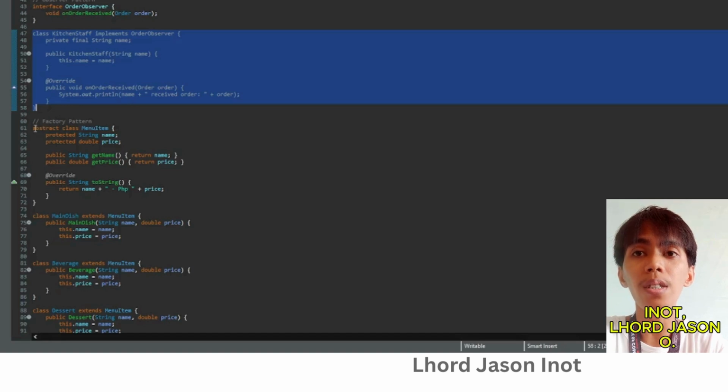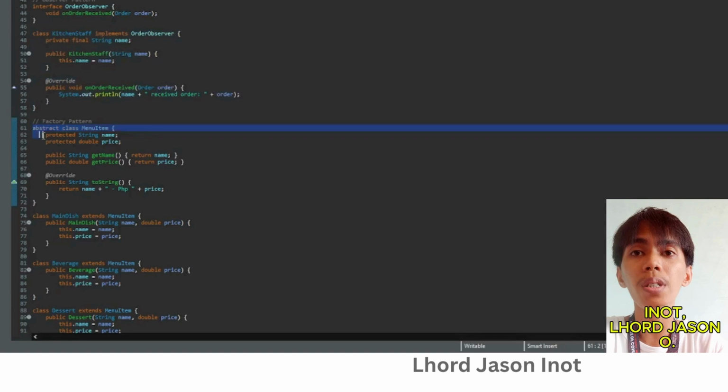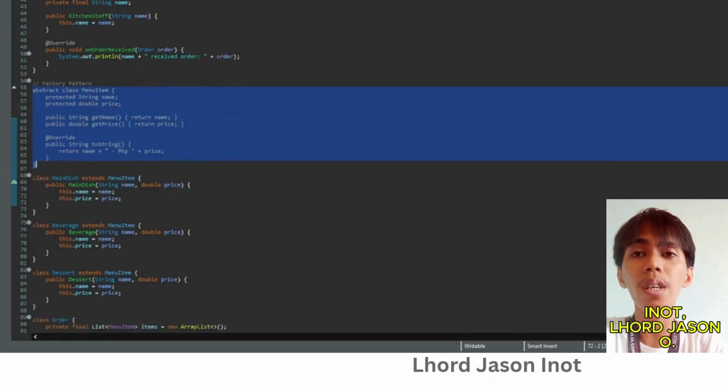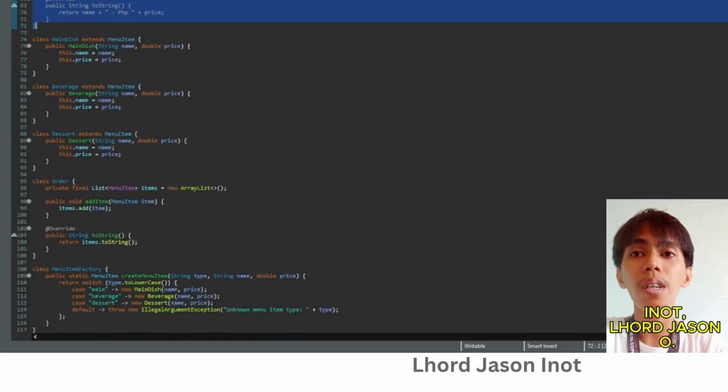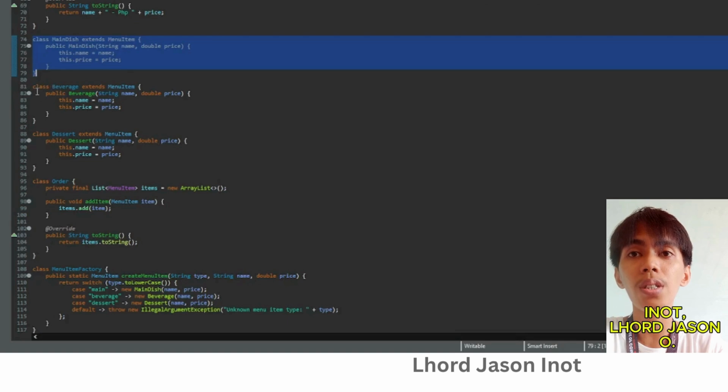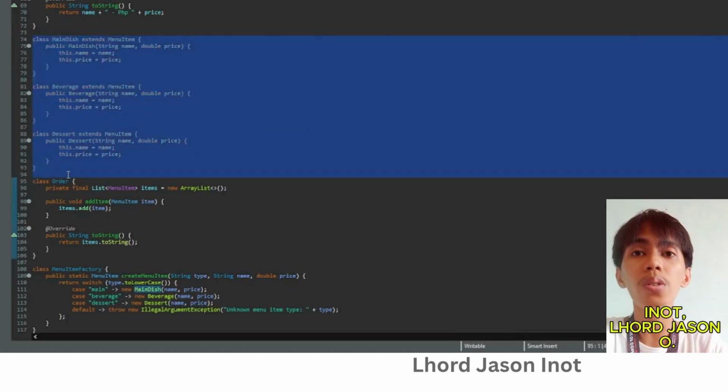Next is the abstract class MenuItem. The purpose of this is to represent a menu item that contains a name and price, and getters and toString for displaying item info. Next is the class MainDish extends MenuItem. The purpose of this is to represent different types of menu items, which inherit from MenuItem and use a constructor to set a name and price.